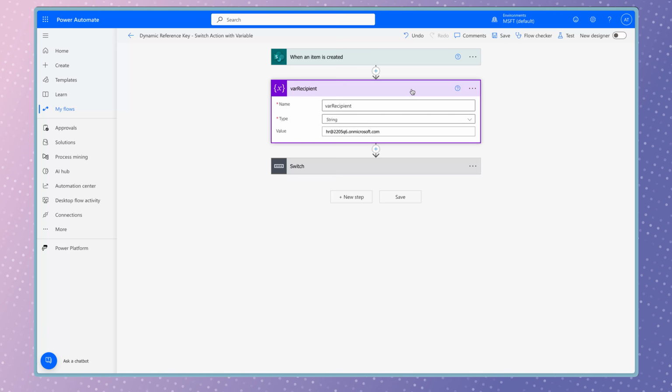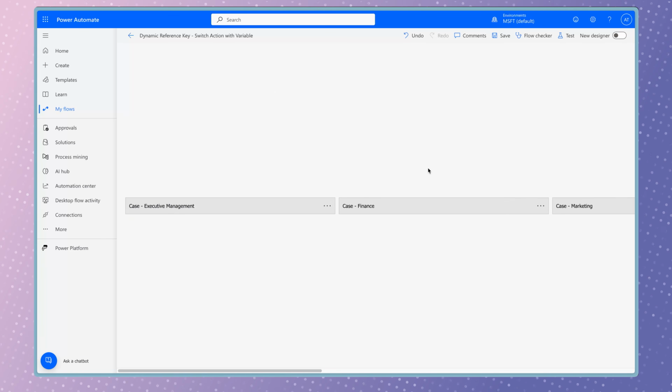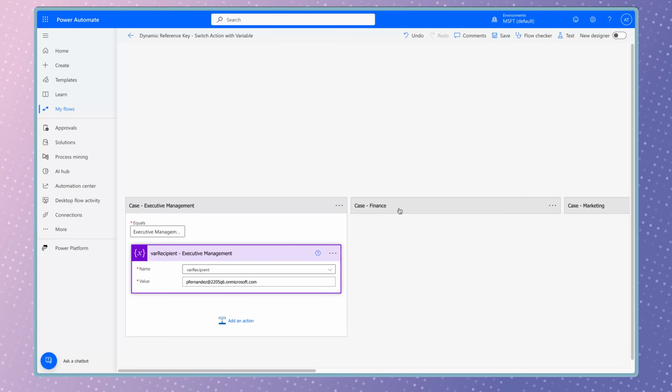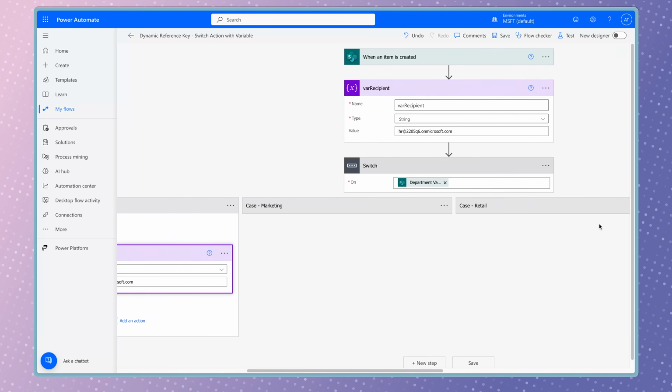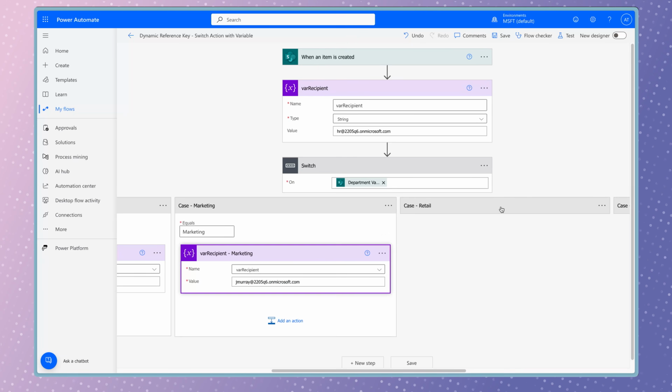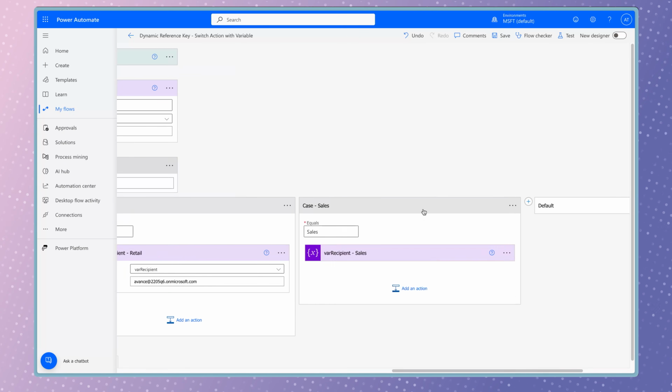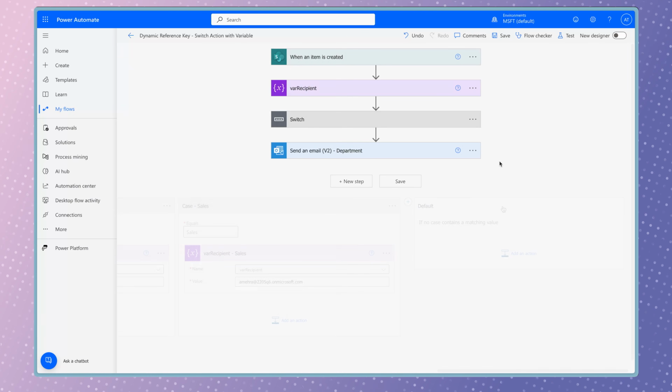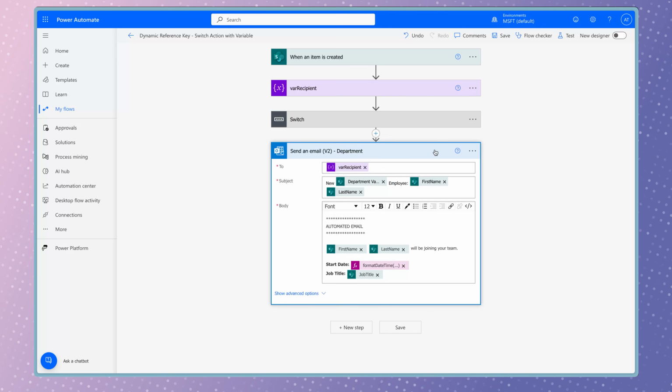A variable must be initialized in the root of a flow. It cannot be nested inside any action. In each of these cases, I've set the appropriate email address based on the department match. Now, I only need a single send an email action instead of multiple instances. If I need to make a change to the email body, I only need to do that once.